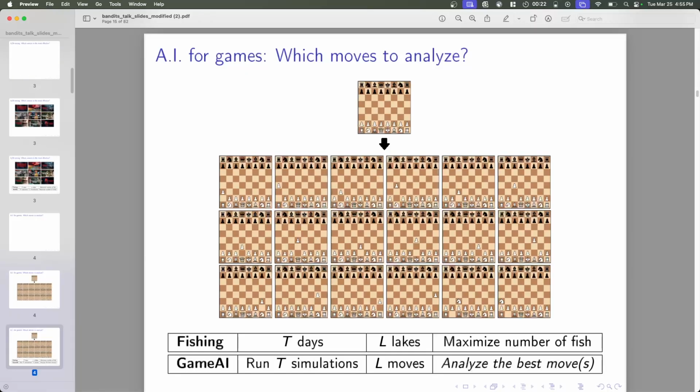And so, again, this is an analogy of our situation. Instead of T days, we have T simulations worth of computing. We have L possible moves, and we want to spend our time thinking about the better moves and not the worst moves. So just like we want to go to the good lakes and not the bad lakes, we want to prioritize which ones are better and worth it before we make our move. So that's the analogy there as well. And there's an algorithm built on top of this called AlphaGo Zero that I'll explain after we go through these things, how it works.